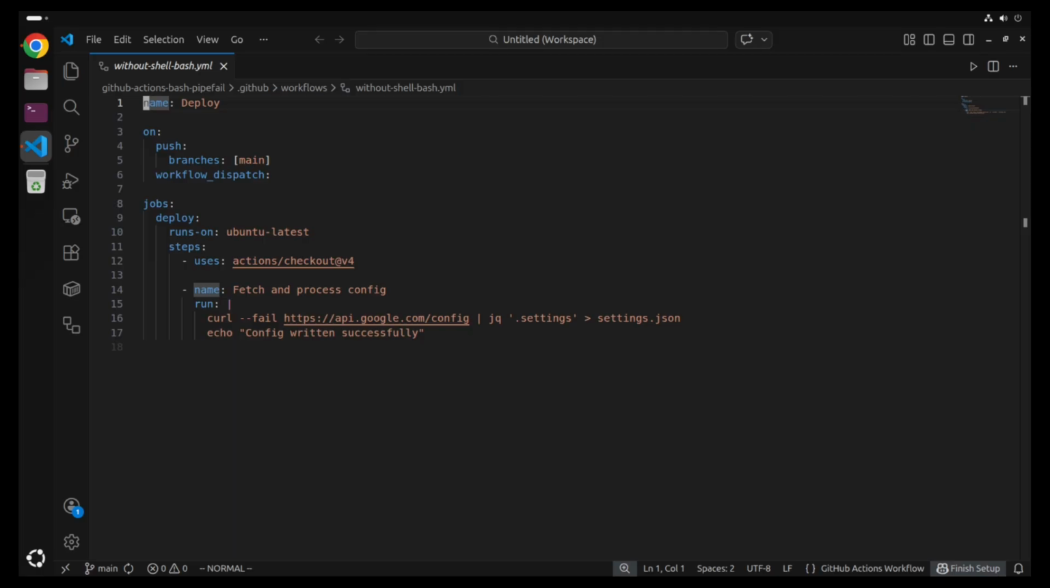Notice the fail flag on curl. Without it, curl actually returns exit code 0 even on a 404. It only cares that the transfer completed, not what the server said. So fail is important here and is often another thing that trips people up. But even with it, this workflow still passes when it shouldn't.